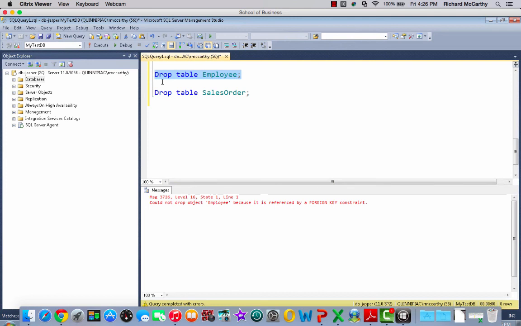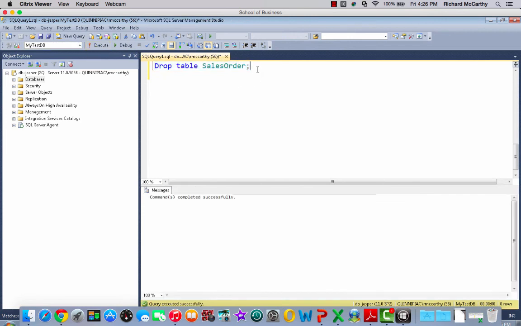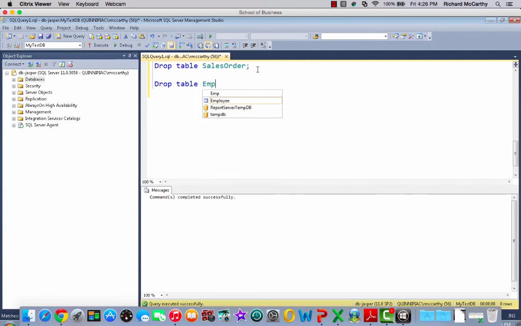In order to drop the employee table, I must first drop the sales order table. That executed successfully. Now I can go ahead and drop the employee table.